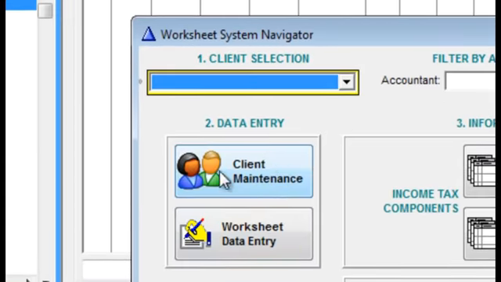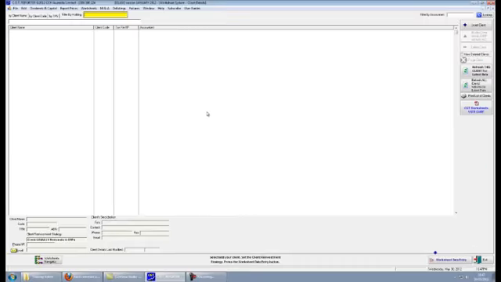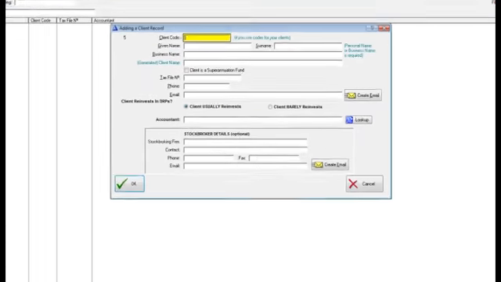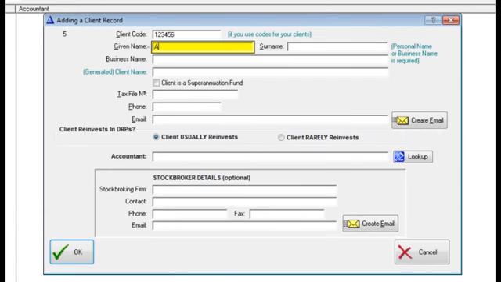Start by clicking on the Client Maintenance button to enter your client information. Click on the Insert Client button in the top right-hand corner and enter your client details. Enter the business name, tax file number, phone number and email address.